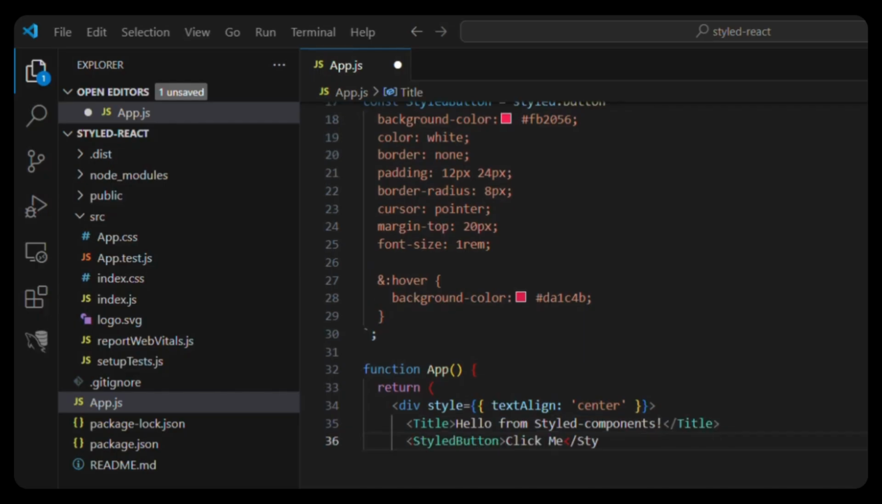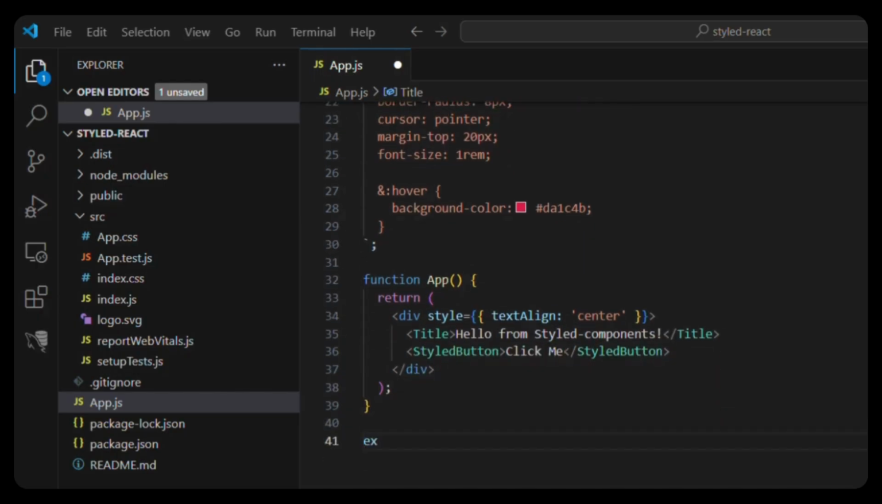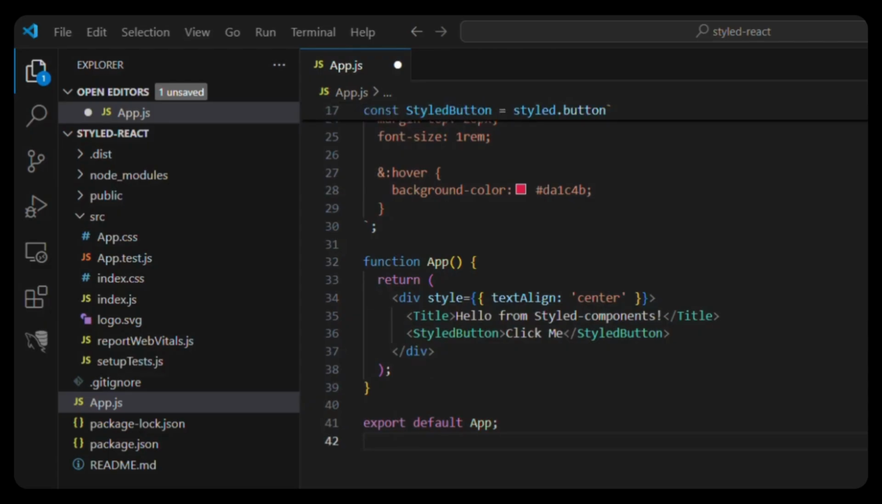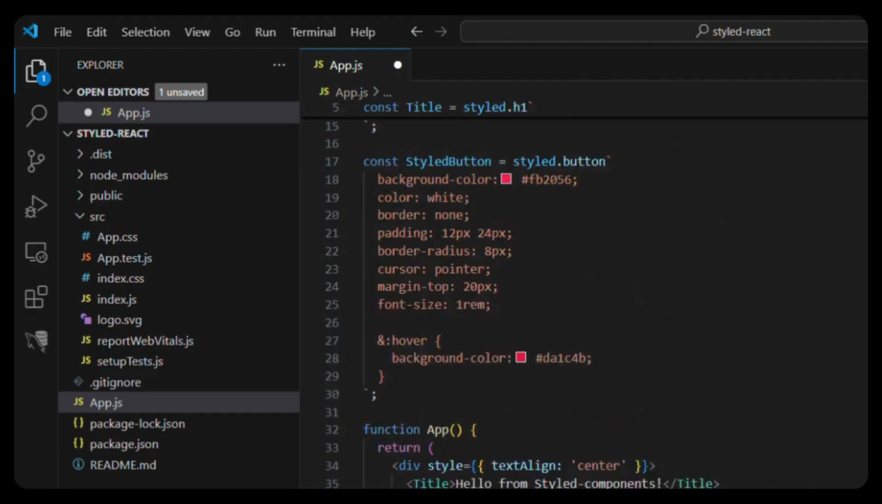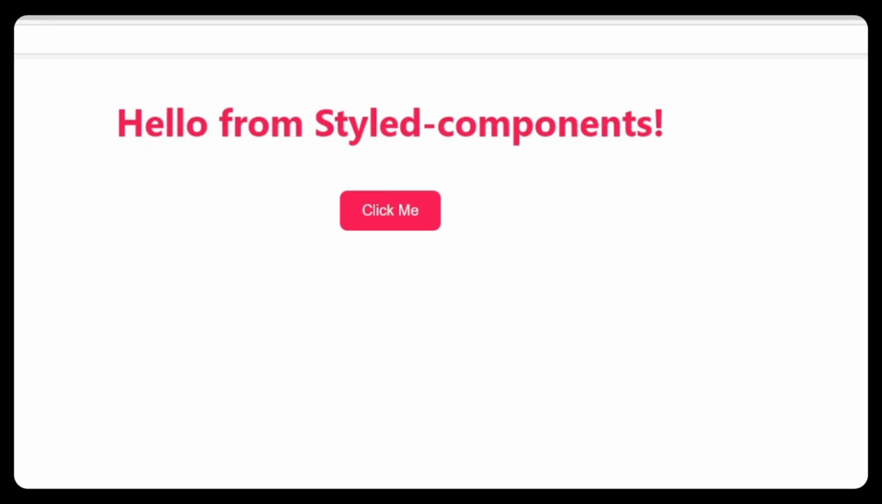Function App, return div style text align center. Hello from styled components. Click me. Export default App. Save the file. Then in your browser, go to http://localhost:3000. You'll see a beautifully styled heading and button.